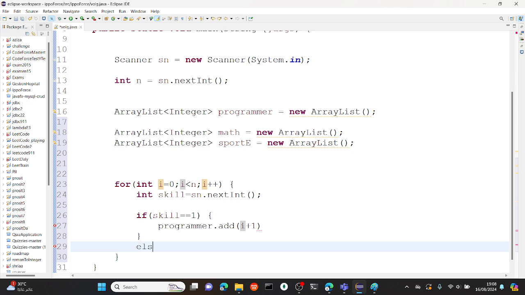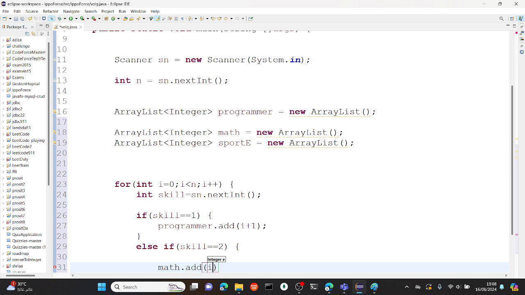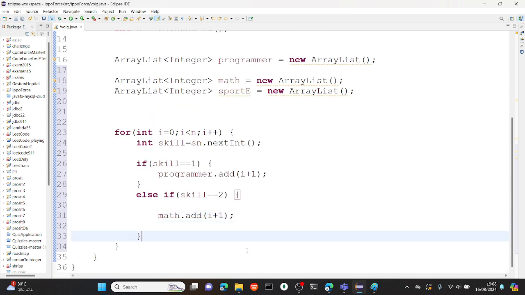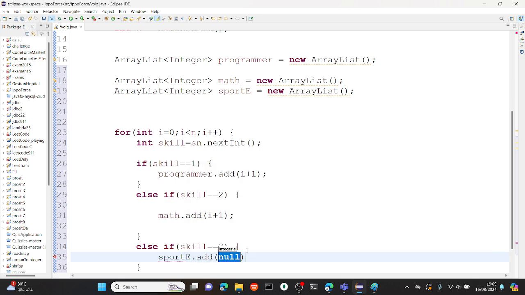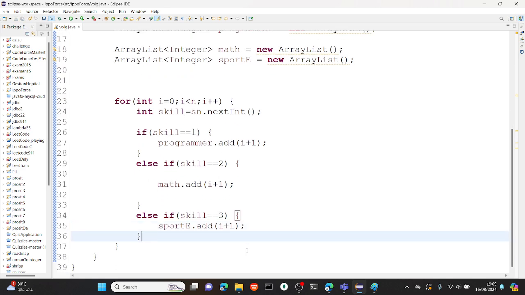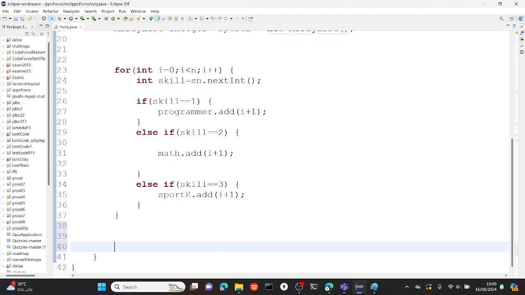Else if skill equals 2, then this kid is good at math. So math.add(i plus 1). Else if skill equals 3, then this kid is good at physical education. So sportE.add(i plus 1). Okay, like this. Now we store the positions, and we'll show how we will display them. Now we just need to display the number of teams.